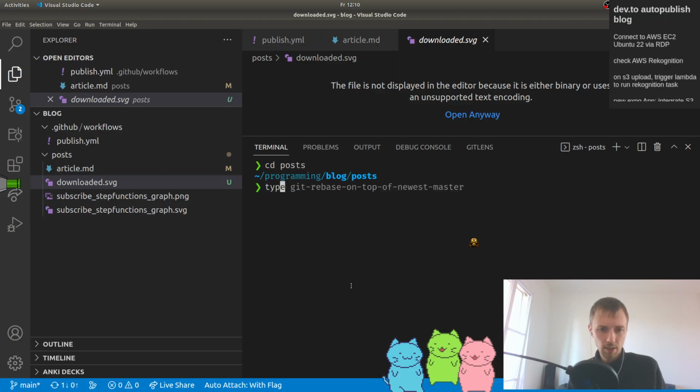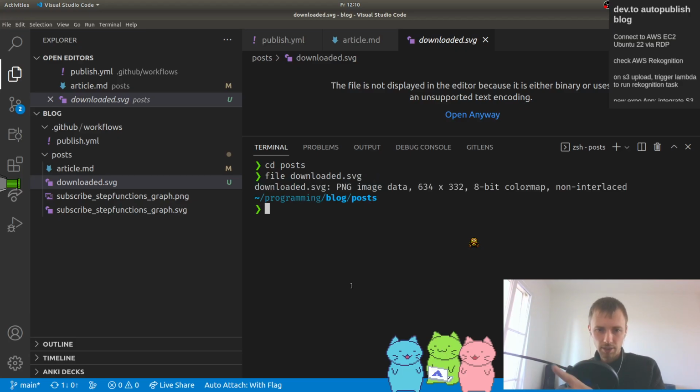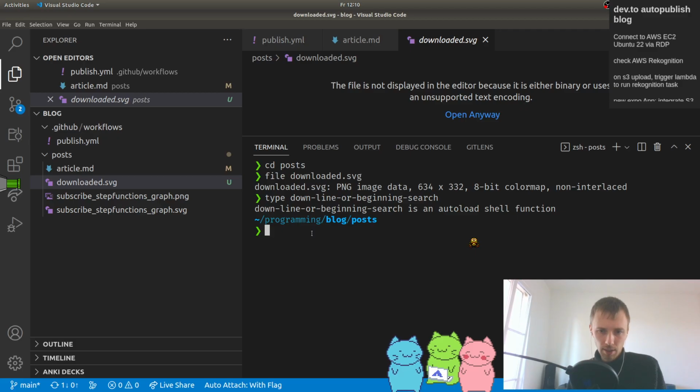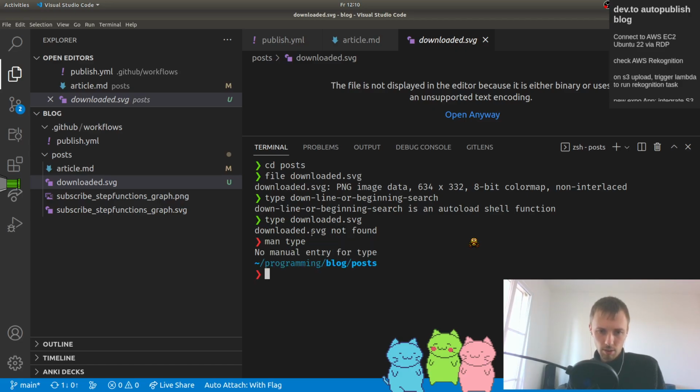We can say file downloaded, and it actually says it's PNG image data, even though it's called .svg. So we can find out the type with file in Linux. Type is also, I think, something that is possible. So type downloaded.svg, not found. Okay, type apparently does not work.